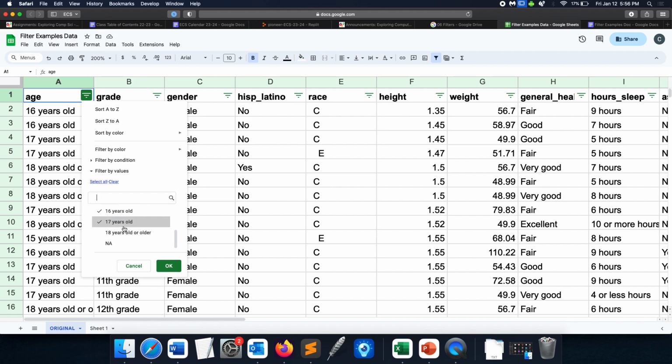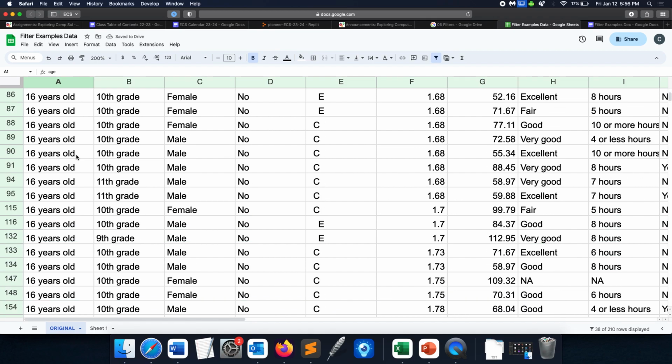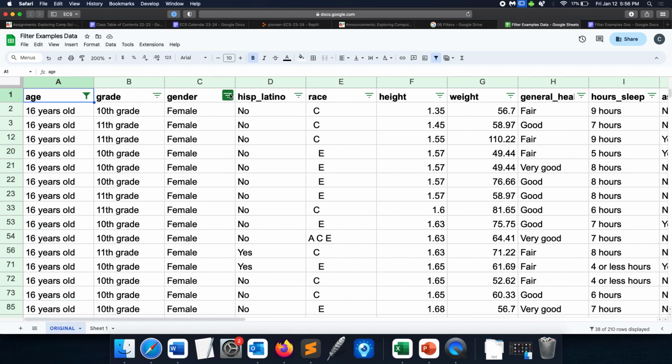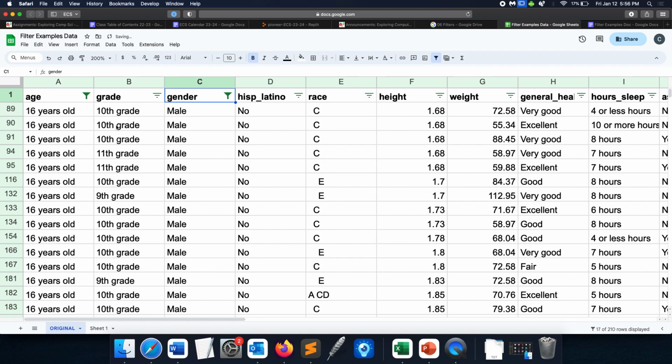You can click on these and uncheck them, or if that takes too long, you can just click Clear and get rid of all of them. Then just click on 16 years old and you will get that category. Then you hit OK. Now it only shows 16-year-old students' data. We also wanted it to only show data for males, so we click on the gender filter, uncheck female, leave male checked, and click OK. Now it only shows the data for males who are also 16 years old. When the filter is active, it changes to this symbol, like a filled-in funnel. If the filter is not active, it's going to be like this, kind of dashed.